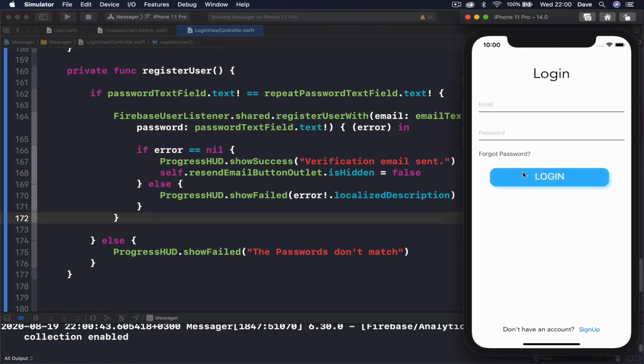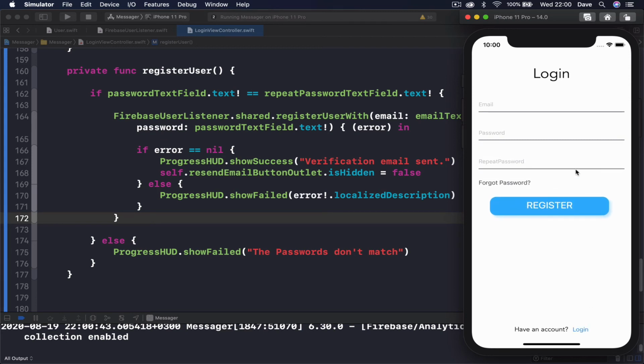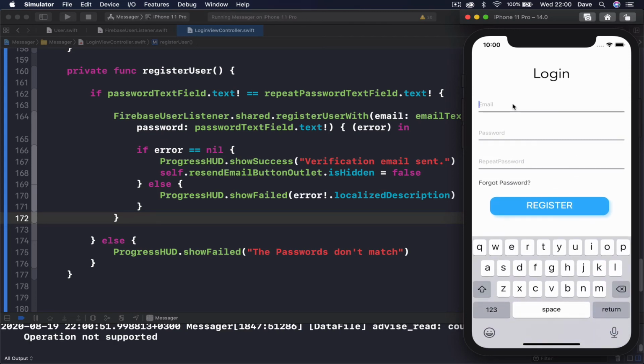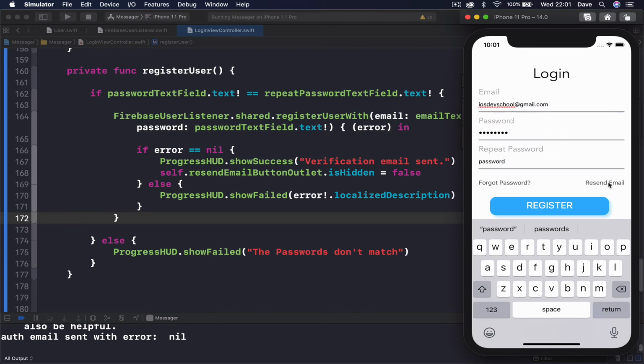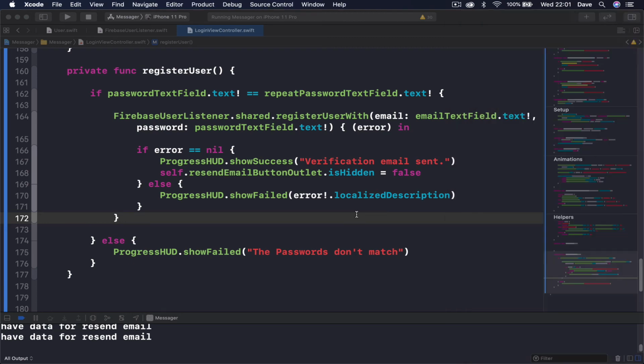Okay, so let's go to our sign up. You see there is no button here. I'm going to try to register. Let me put something not matching here. Again, this one we also need to set as a password. So let's say register, it says passwords don't match, which is good. So we click on register now. It says verification email sent, and the resend email button appears. So we can click this one as well.